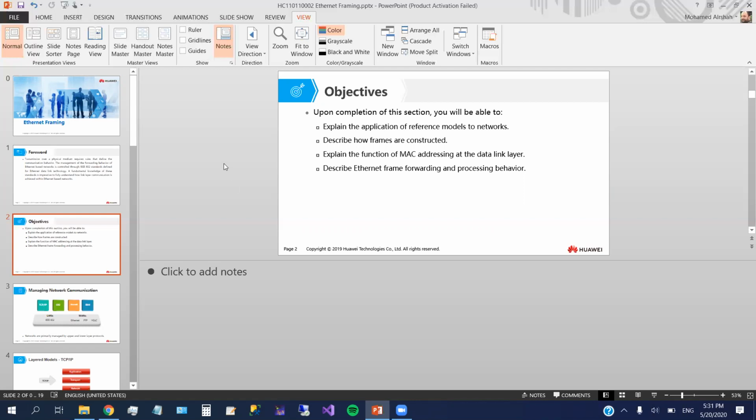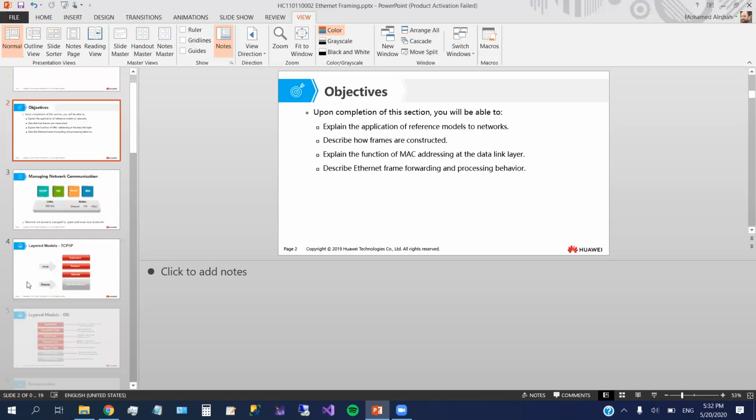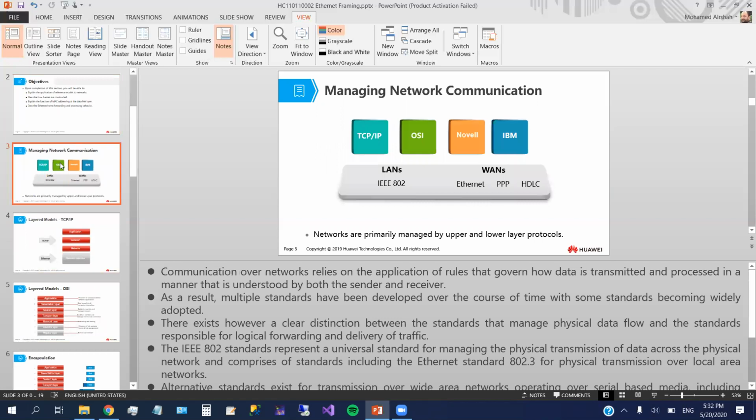So in general, we are going to understand how the Ethernet frames are going to be used and how it works, how the header is structured, and what are the fields used in that header. Okay.